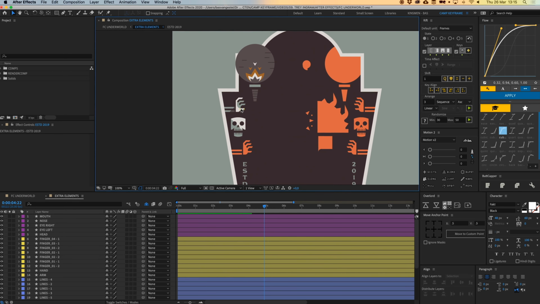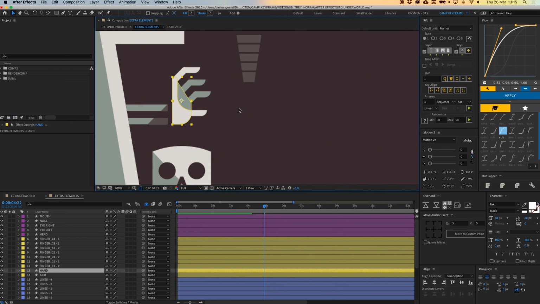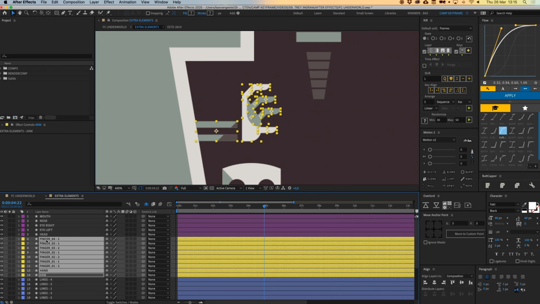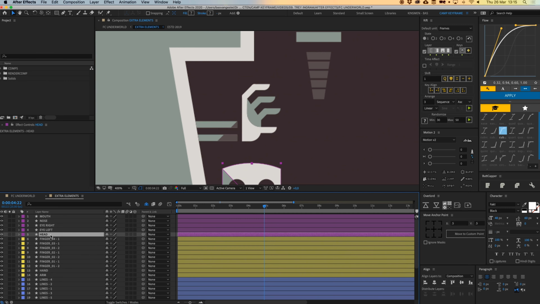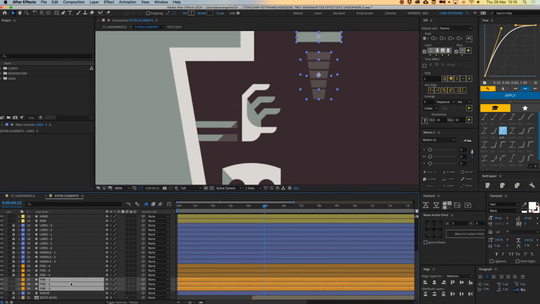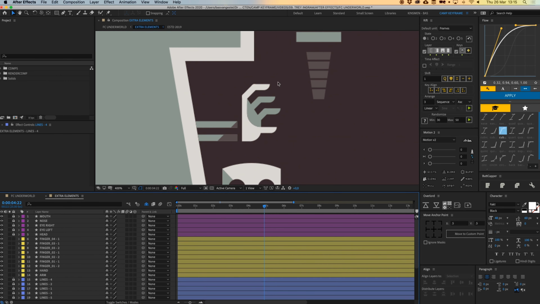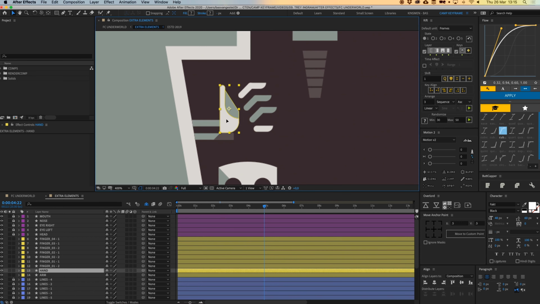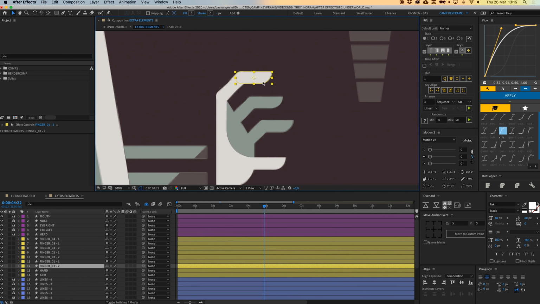Then let's start with these hands. What I want to do is I want them to move in from the left and then have the hands wiggle around a little bit. So we have these different elements. Let's just single them out here. No, let's lock all the rest, just so we can't touch anything by accident. So we have our arm here, our main hand shape, and then these fingers are divided into separate layers here.